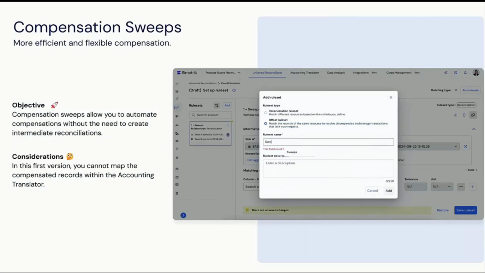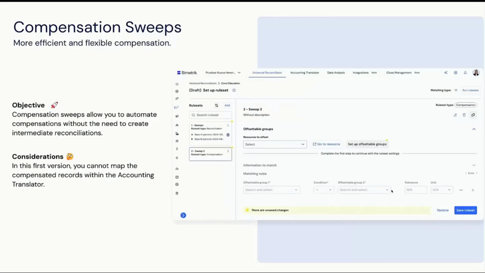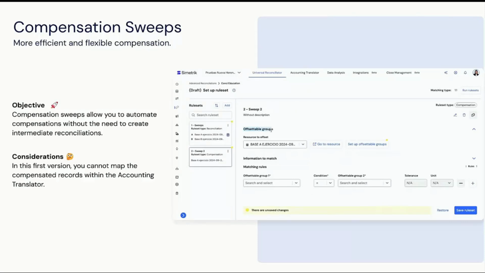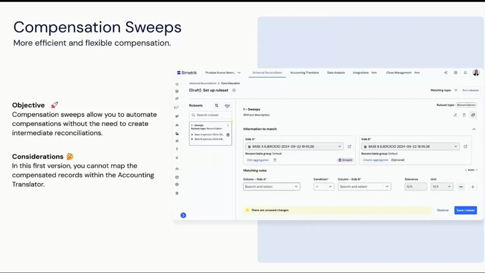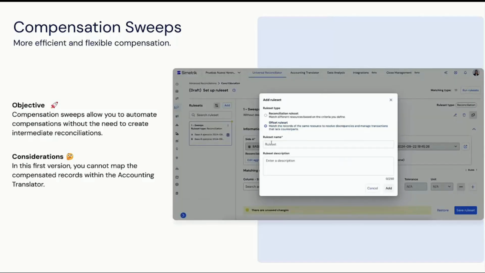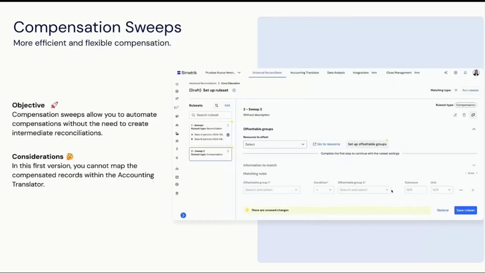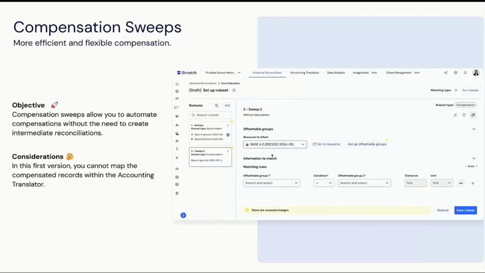Look at the interface. When we enter, the system will ask us what type of sweep we want to create, reconciliation or compensation. If we choose compensation, we will be working with what we call compensable groups, which are quite different from reconcilable groups. It's an important distinction. The compensable group is about how we partition data when looking for a zero effect match. Essentially, how do we structure our data to find these compensation pairs? Or more than one pair?